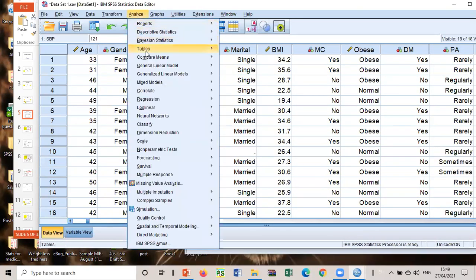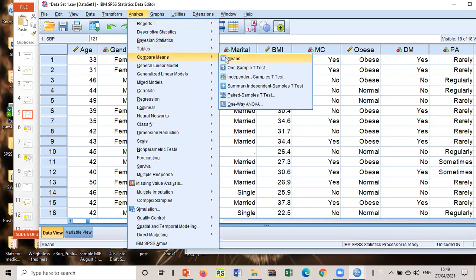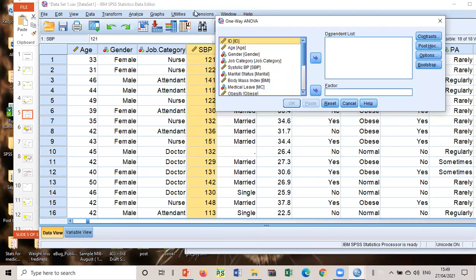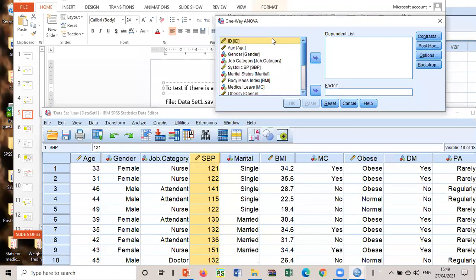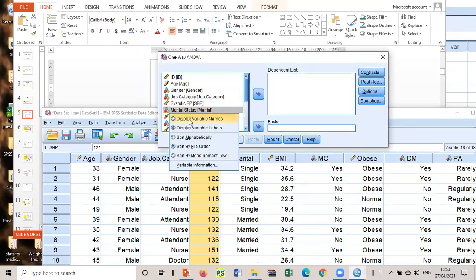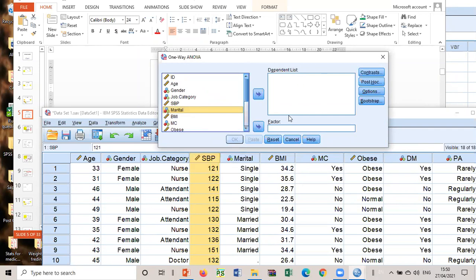Analyze, Compare Means, One-Way ANOVA. Okay, one-way ANOVA. What's the next step? What do you want to know? SBP and job category, right? Where does SBP go? In the dialog box. Dependent: SBP. Job category goes in Factor. Then what do you do?